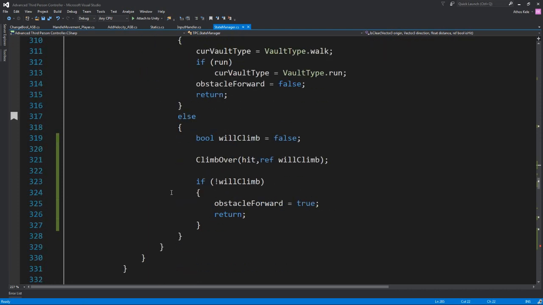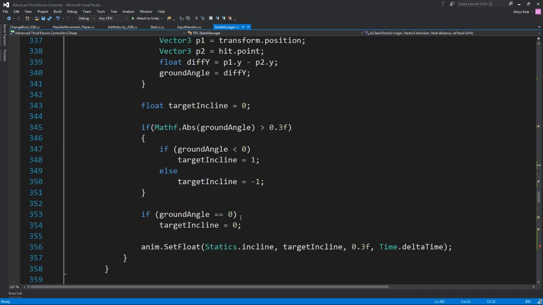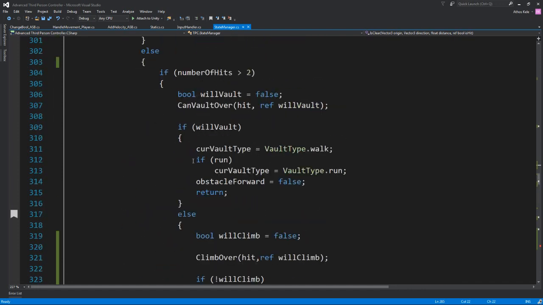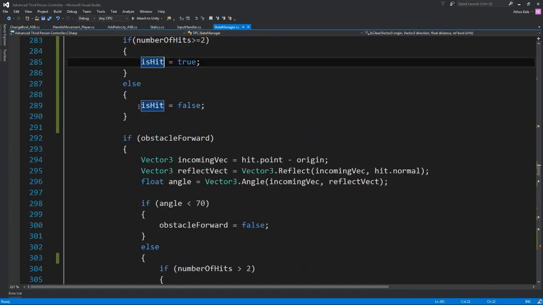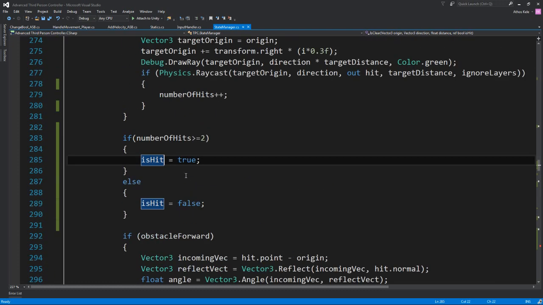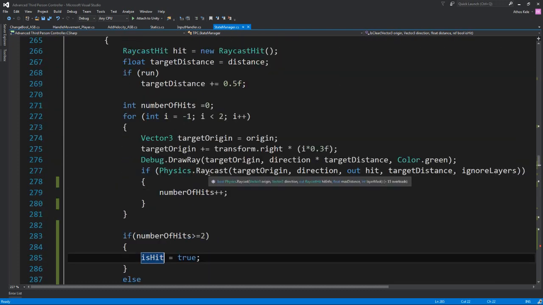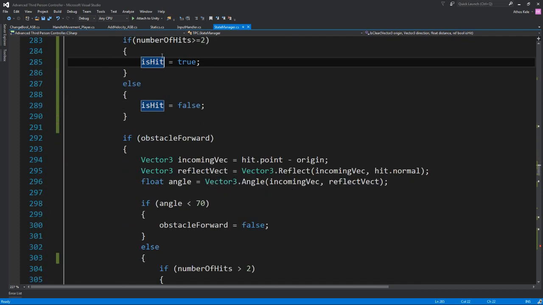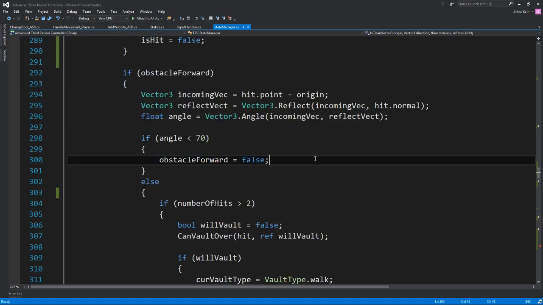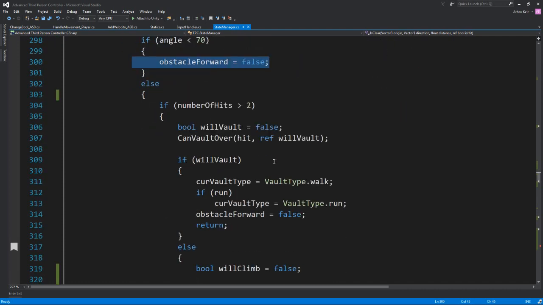Or it will also work for the ground forward, but for the ground forward, you do not need it, but since we reuse the same function, there's no harm either. Now we have an obstacle forward. Okay, we check the angle, and if the angle is lower than 50, that means it's not an obstacle, it's just the ground changes the elevation.